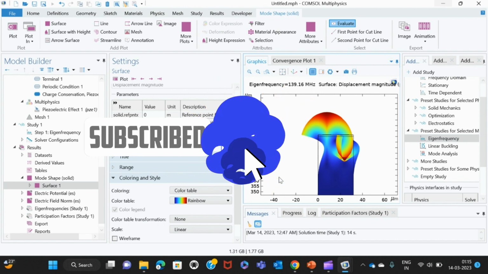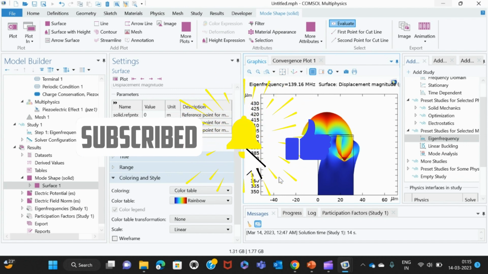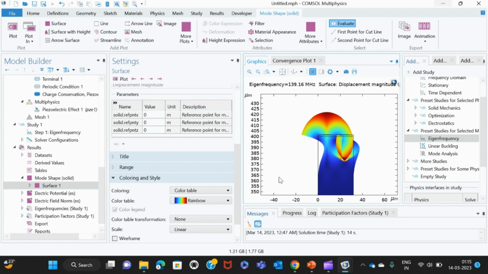So finally, this is how we can do a 2D simulation of surface waves and find its resonant frequency.